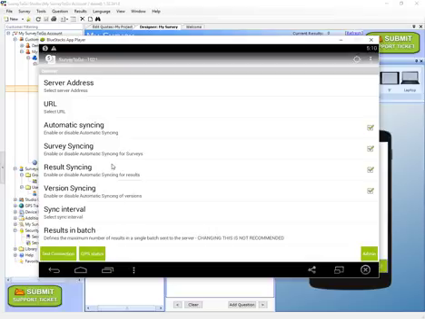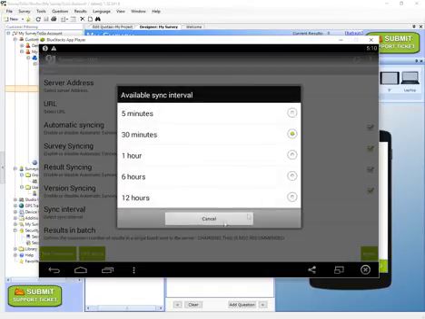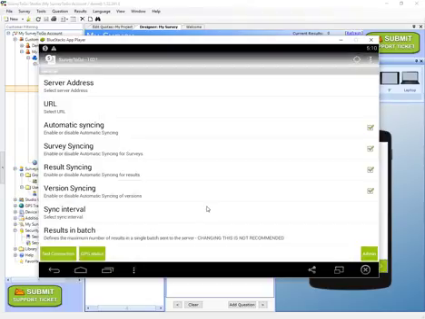You can of course change the sync interval. By default it's every 30 minutes, so every 30 minutes the application would try and perform the automatic syncing, so retrieve the surveys that need to be refreshed on the Android application if they were changed, or upload data if the surveyor has completed additional interviews in the past sync interval. You would normally want to leave this setting as checked.